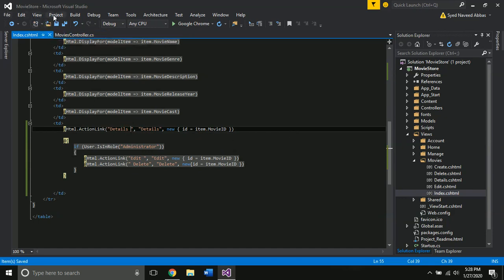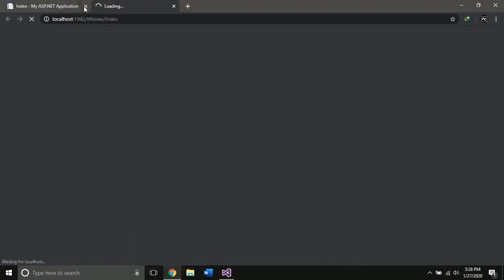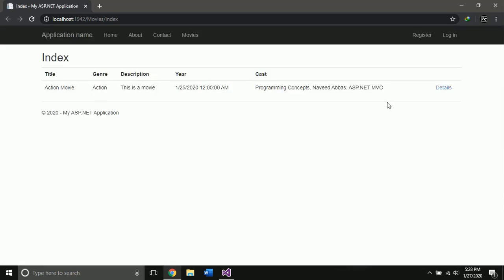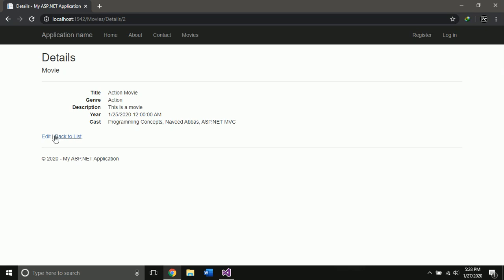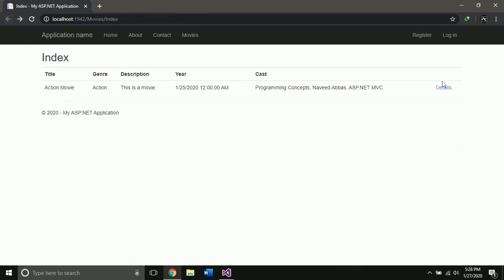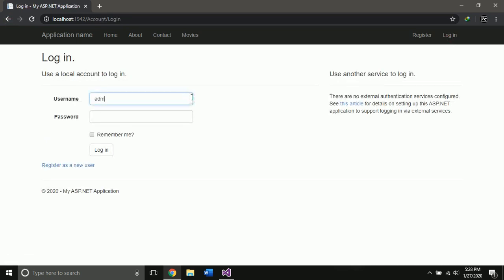Now run the application again. We can see that create, edit, and delete buttons have disappeared. There's an edit button in the details page, you can hide it in the same way.